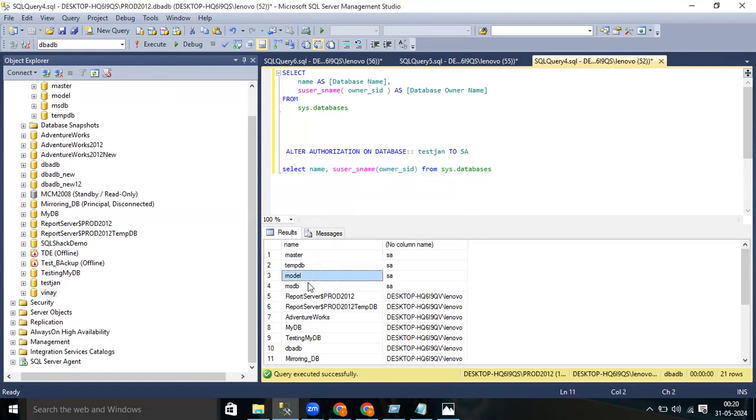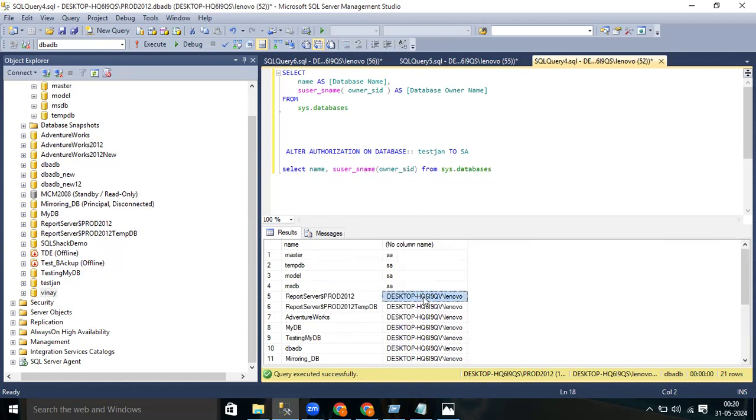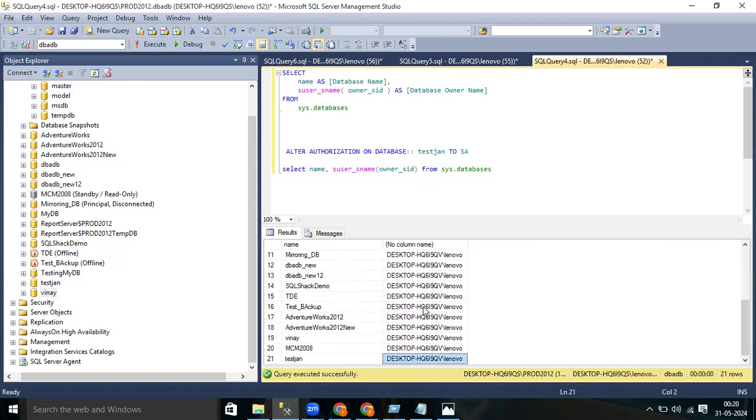But it is giving results for master also, for all the databases in this server, and what owner is available for each database. You can see there are a lot of databases which don't have the SA owner; they have some different owner.